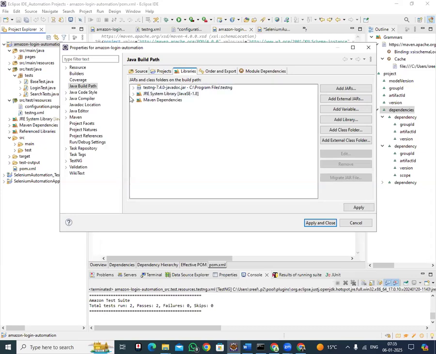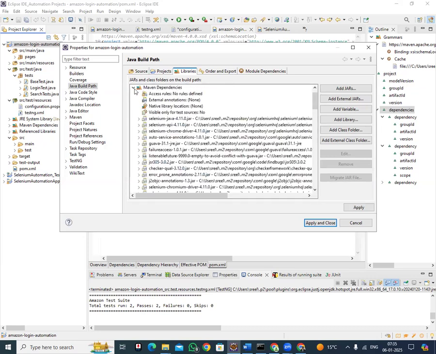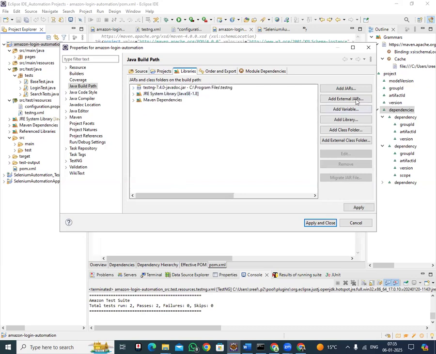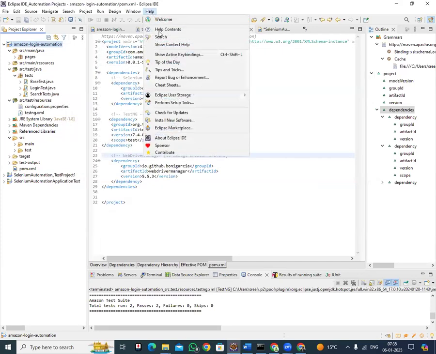Then you can find the already downloaded Java libraries and Maven dependencies here. And if you want to add any external jar files, for example, I have added the testng 7.4.0 jar file. Why I added it as an external jar file: in my current Eclipse, I can install a few tools from the Eclipse marketplace.